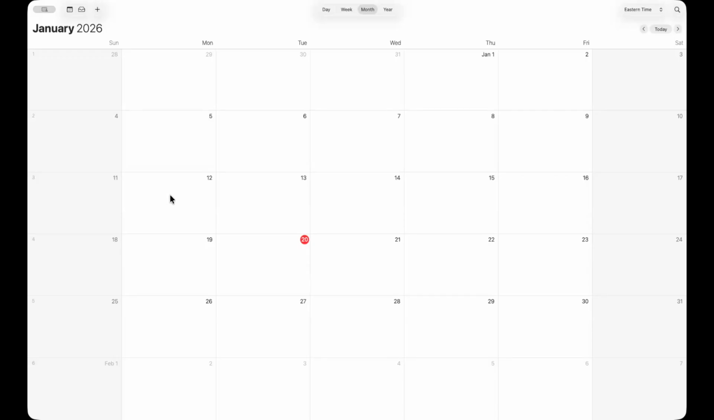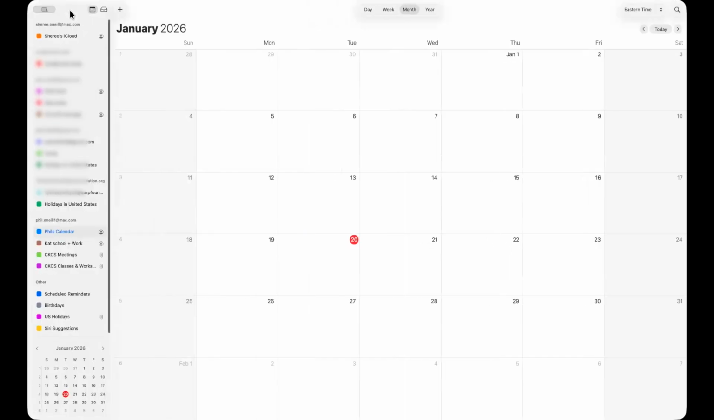And one of the things that I want to talk about in a few minutes is how we're going to do that. But before we do, I want to also mention that you can have more than one calendar in the calendar app. So up at the top here, we've got this little icon. It looks like a calendar that you might see, and that will open up a sidebar. And you can see I've got quite a few things going on here.